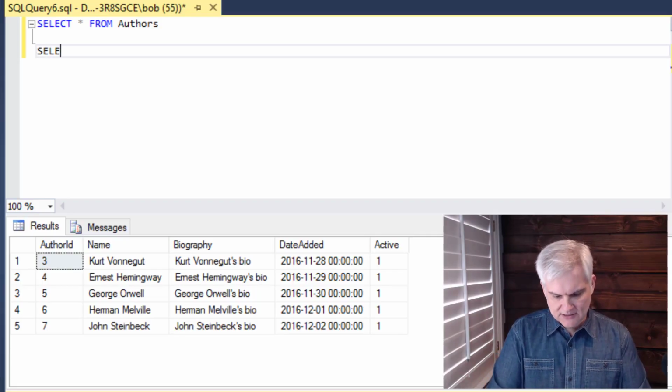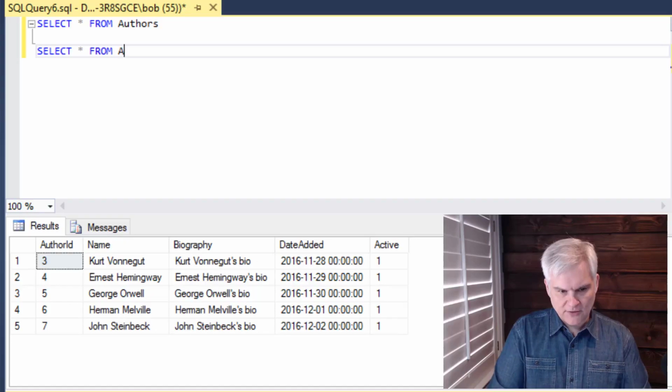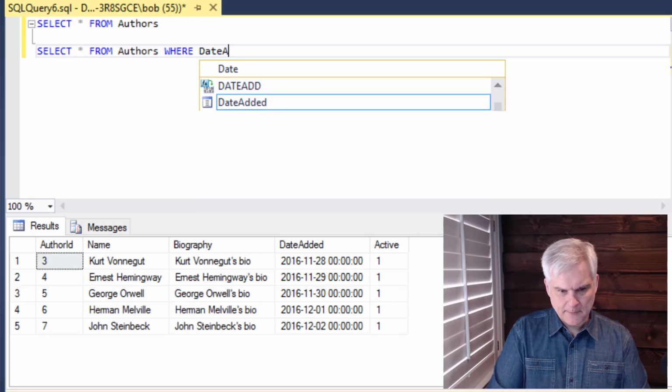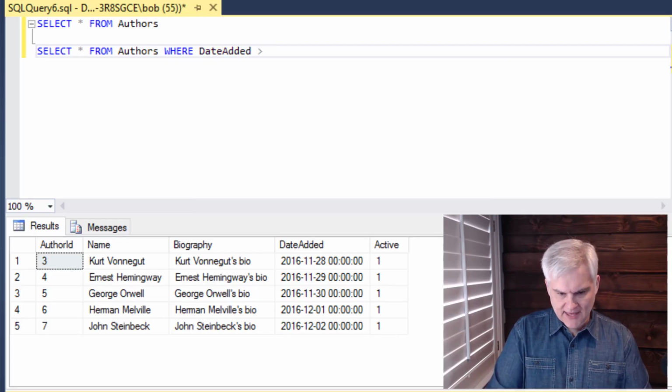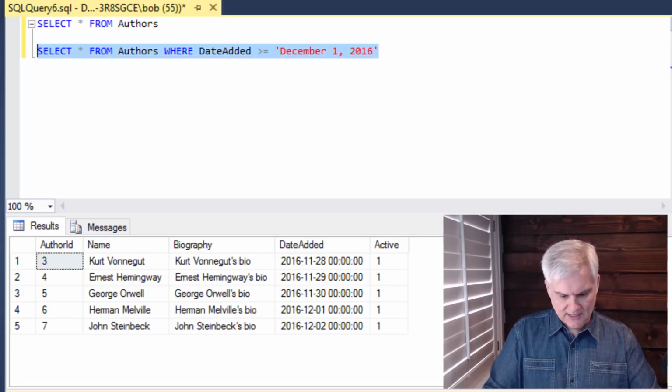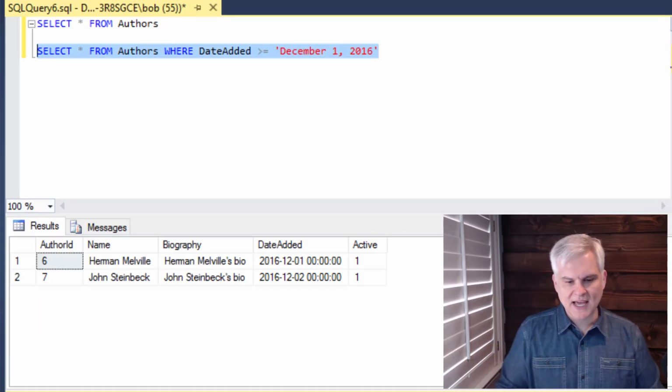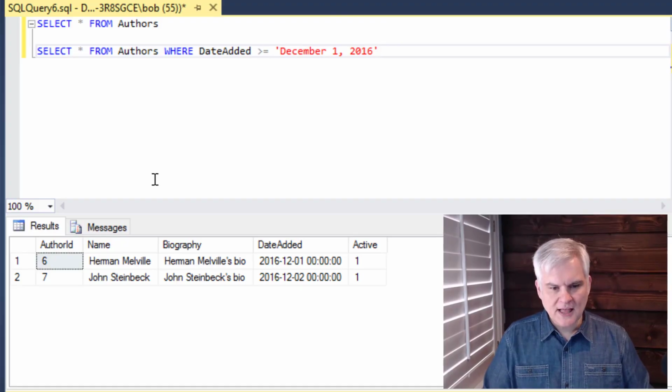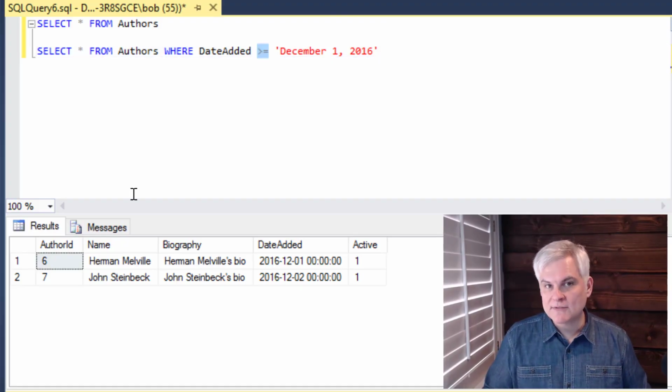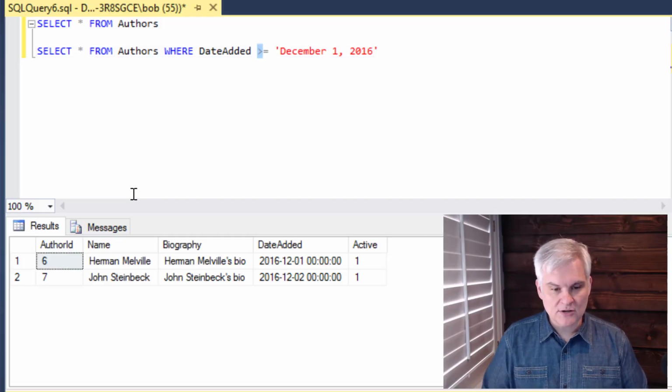So I might do something like a select star from authors where date added is greater than December, or greater than or equal to, let's do that one, December 1, 2016, and we should only see 2 rows of data come back, right? So I'm using operators like I would in C# or JavaScript, or in any mathematical operation, in this case the greater than or equal to.